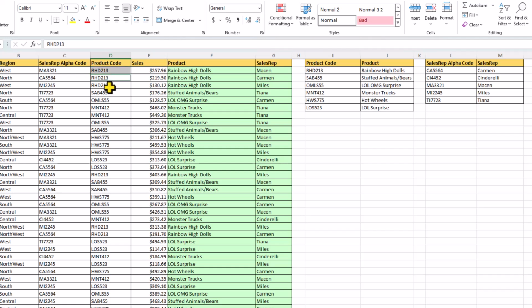We have the same one there, same one there. And if I scroll down, we have another one here. But on this lookup table, we only have one of each of these items, which means we do have a relationship between the sales rep alpha code here and the sales rep alpha code on the lookup table. We also have a relationship between the product code right here and the product code in the lookup table.